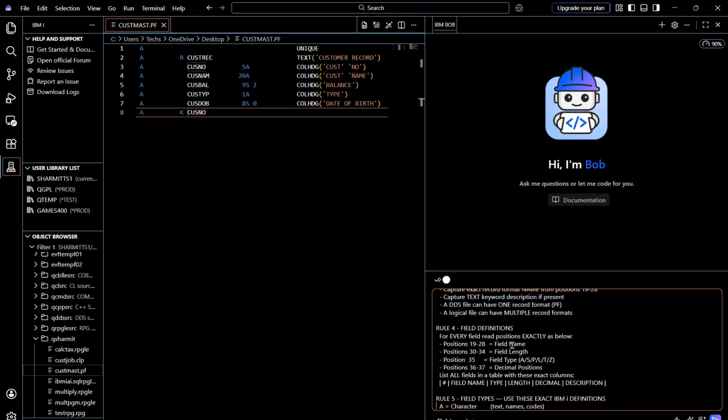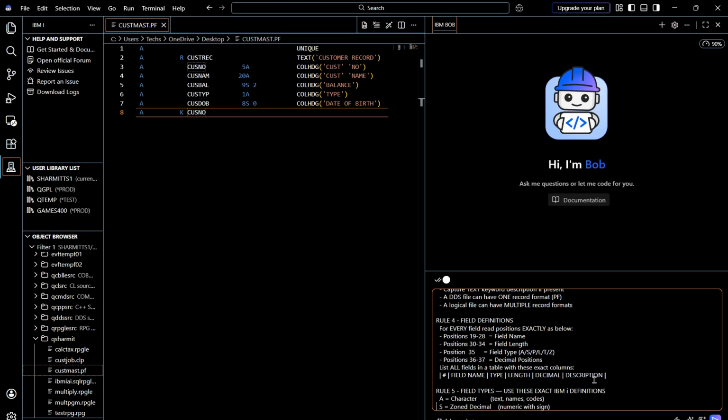Then we have file definition, field definition. So for every field, read position exactly as below. Position 19 to 28 is the field name, 30 to 34 is the field length, 35 is the field type like A, S, P, L, T, Z, from 36 to 37 is the decimal position, and list down all fields in a table with these exact columns. Okay, field name, type, length, decimal, description.